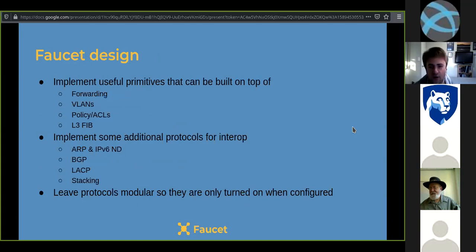And the core Faucet design is around these useful primitives that you'd expect to see in a networking controller or even a switch or a router. So we've got forwarding in there, we've got VLANs, policy and ACLs, which we'll get into a bit later. We have a FIB in there for V4 and V6, and you can chain these together and build whatever network you want out of these features.